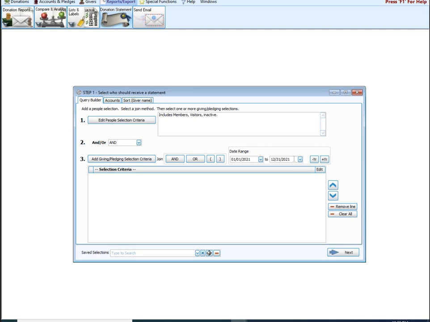Okay, something really important to remember. Most people need to print a donation statement for anyone who has given within this date range. That's the default criteria. Of course, you can come in here and change it if you have other criteria you want to edit or add, but again, that's the default. So you can simply click next through this screen if that fits what you need.